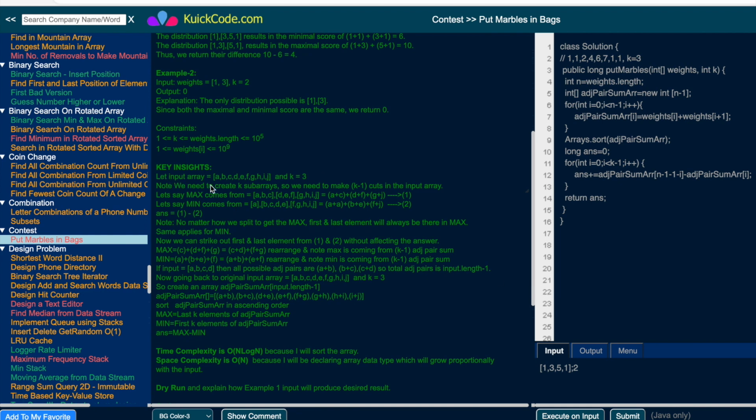Let the input be a, b, c, and so on up to j, and k equals 3. Note that we need to create k subarrays, so we need to make k minus 1 cuts in the input array. So this is clear, right?